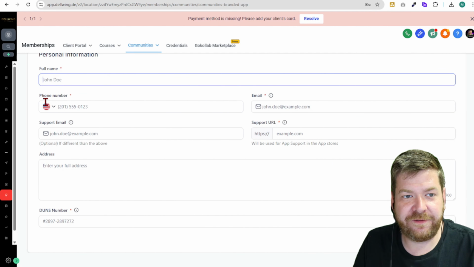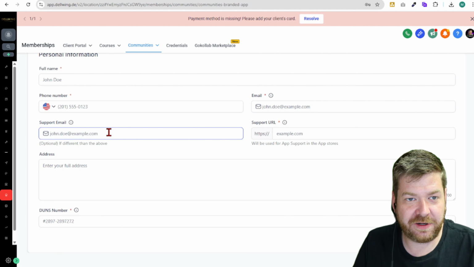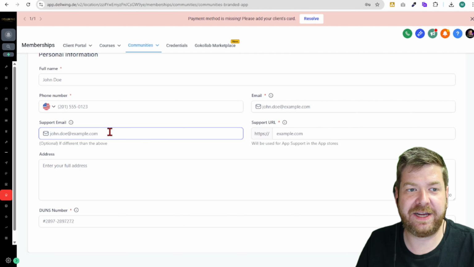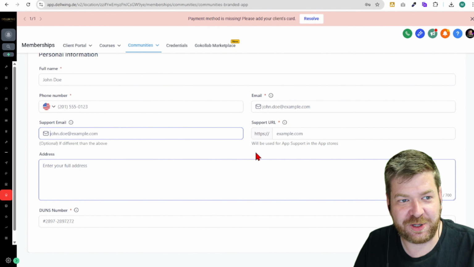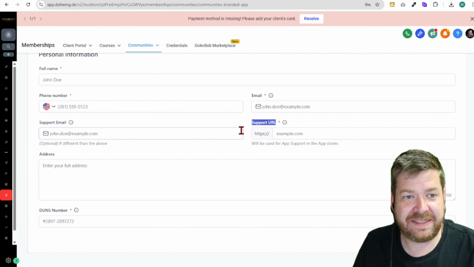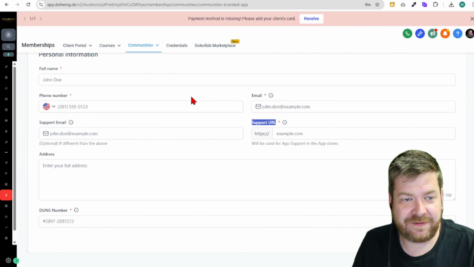First, they want your full name. I enter Martin Delving, then the phone number and email address. This is for internal support. I use something like support@delving.de because I'm from Germany. I recommend setting up a dedicated email address just for this.